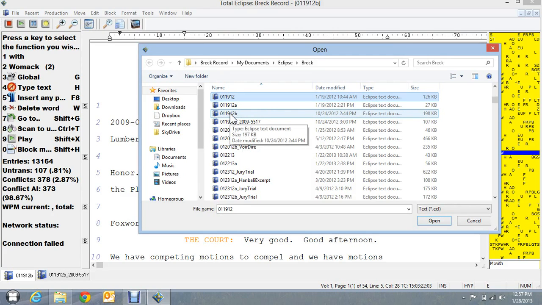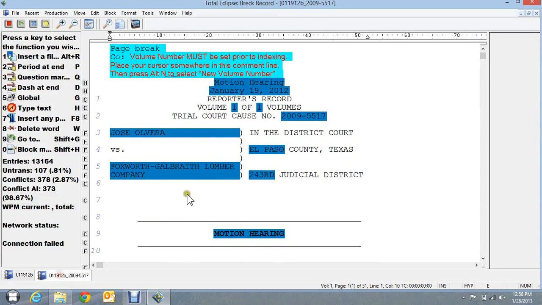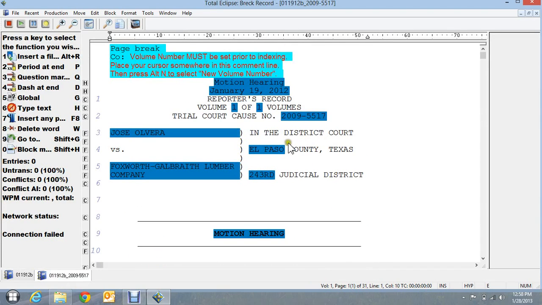I keep this file intact, and when I go to edit that job, as you can see here, I've got the file in here in my master file, 011912B, and then at some point I went through here and I copied what I wanted, did an Alt-W, and I renamed it. And so here I can put my front pages on it and make it more correct for the person that's wanting the appeal.